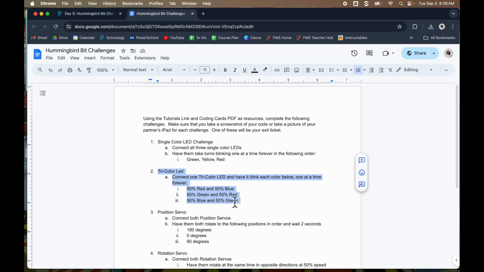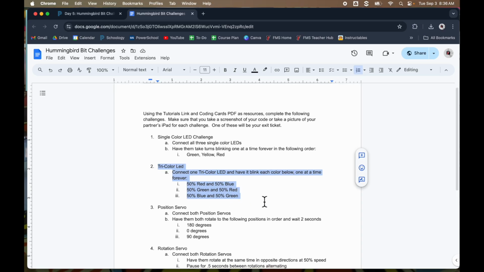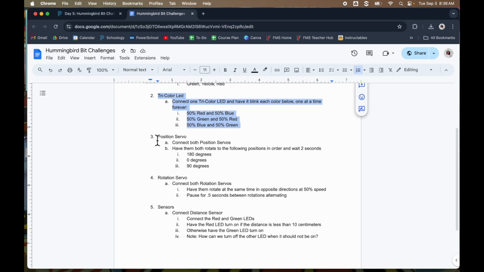Now notice the red is staying on at 50% when it goes from step 1 to step 2. And then we're going to do the same thing from 2 to 3. Green's going to stay on, and it's going to go 50% blue, 50% green, and then loop back to the beginning.